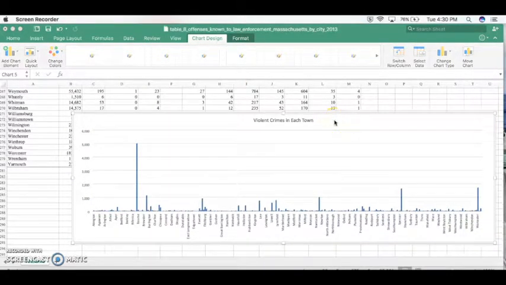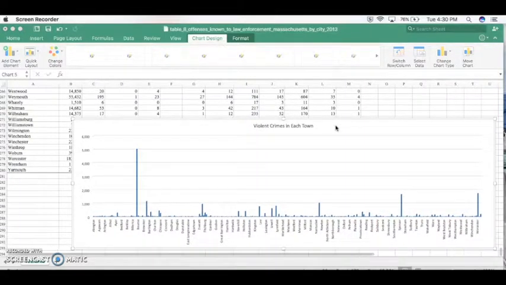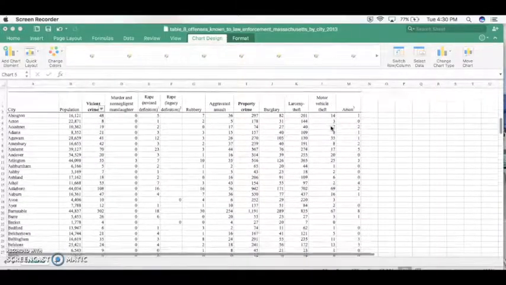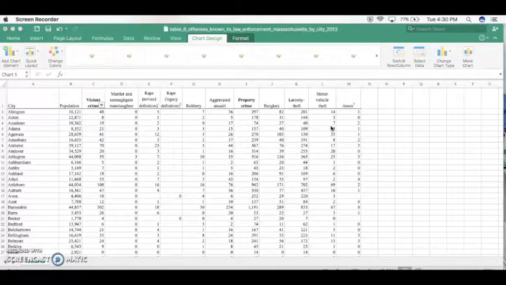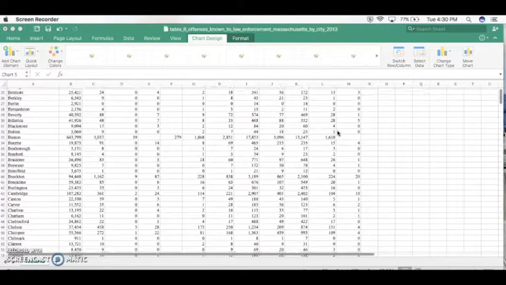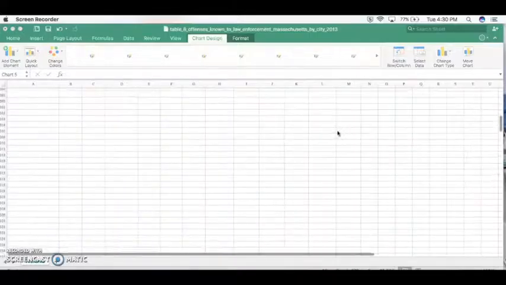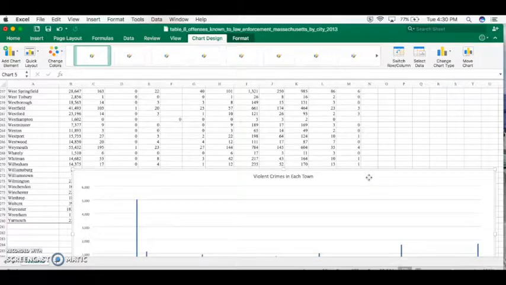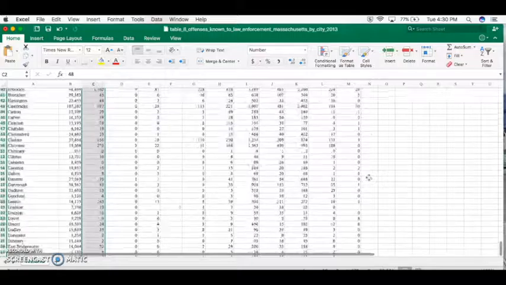Now that we have this information, we might want to look at different information because we noticed that Boston has a particularly high number of violent crimes. But what about other crimes, such as, let's see, property crimes, burglaries, or motor vehicle thefts? What if you want to consider every type of possible crime? So we're all done with our previous chart. We can click on the chart and hit the delete button on your keyboard, and it will disappear.